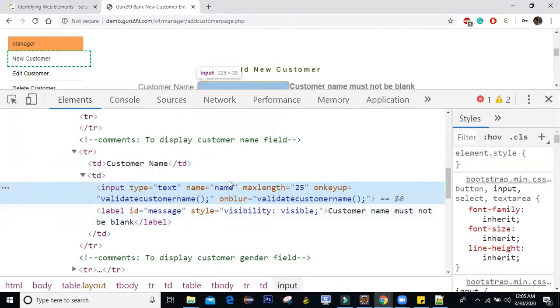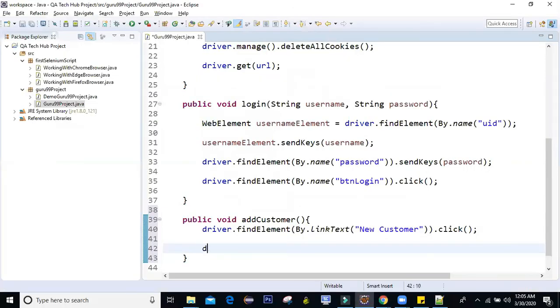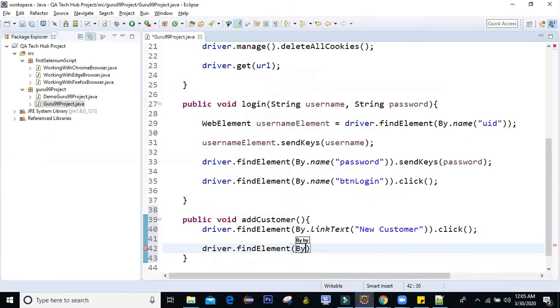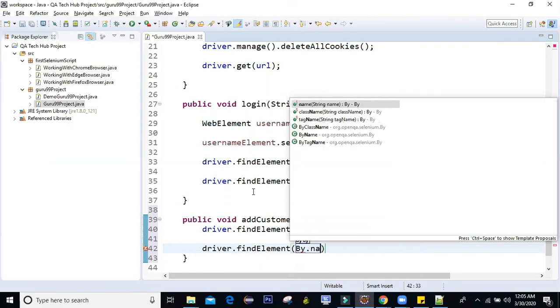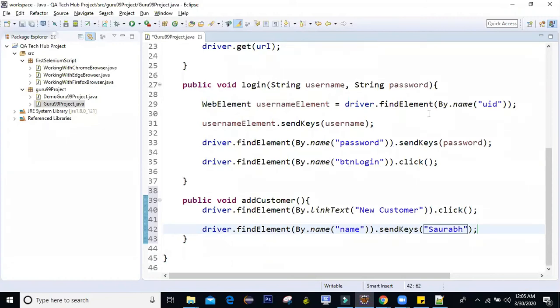Here you can see it has name equal to name. So I can use this. Is there any other attribute I can use? No, there is no other attribute. So we can use name equal to name, right? I'll go back here. I'll say driver dot find element by dot name, and the value of name is name itself. And I'll say here send keys. And let's say I give the name as Saurabh, right?